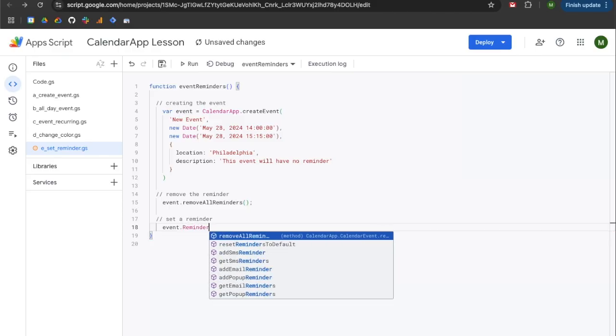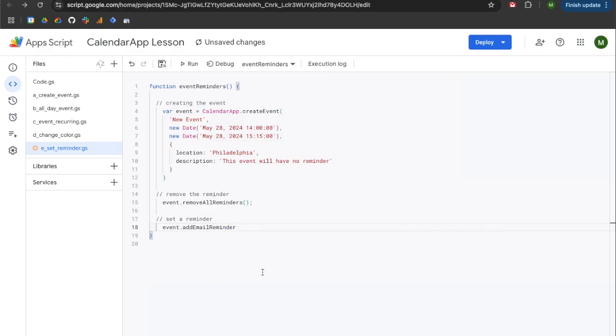We have add SMS reminder, add email reminder, add pop-up reminder. So we have a couple different reminders here. So let's begin with an email reminder.